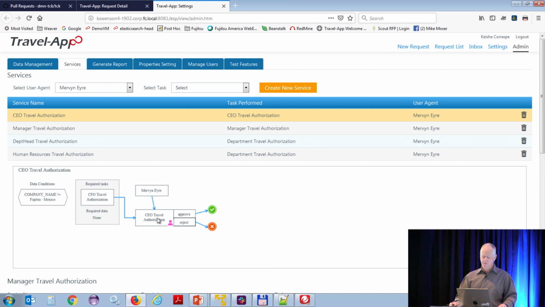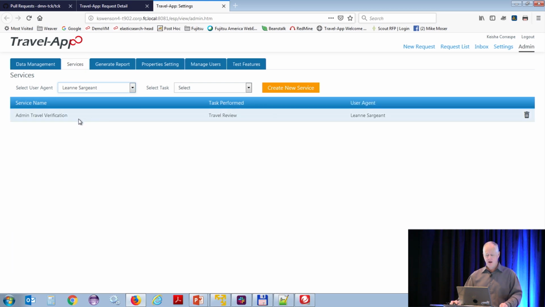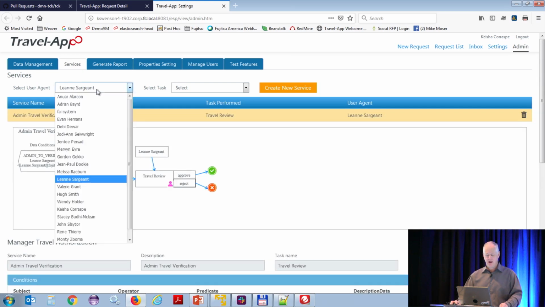And so by saying from the CEO, we have to get the CFO, it's then going to go search for somebody who can do that task. It's going to find all the people that can do the CFO, and then it's going to find the conditions. It's going to backwards chain all the way back to, if you remember, I think it was Leanne. It was not Leanne. I changed it.